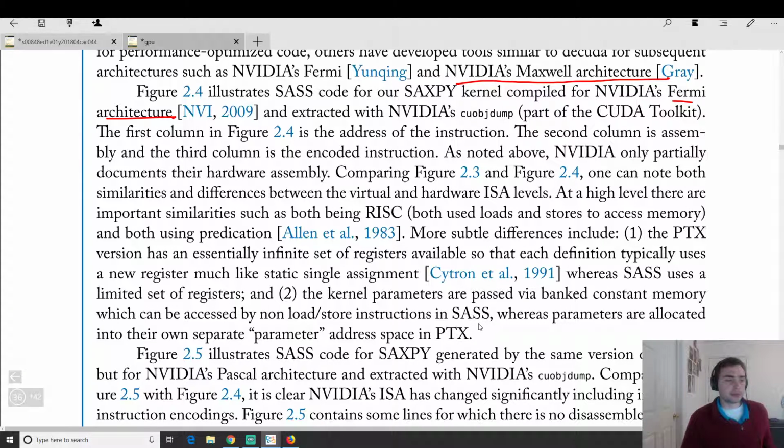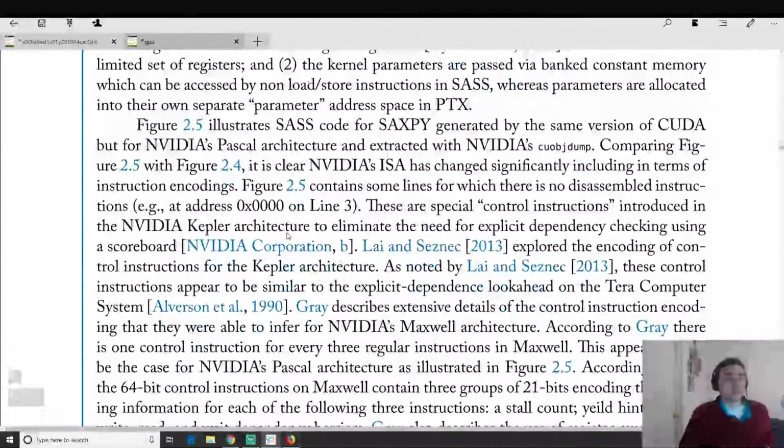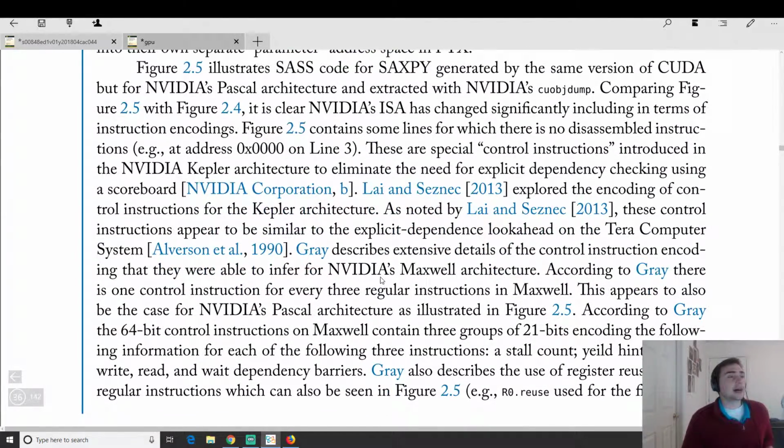So a little bit different, but the main difference you can see is, up at the PTX code, we had a kind of parameter space where we specifically had load param, right? But this didn't really exist in the SASS code. So the reason why it doesn't exist is because, while parameters are allocated in their own separate parameter space in PTX, in SASS, kernel parameters are just passed in banked constant memory, which can be accessed by non-load-store instructions in SASS. So this is in constant memory. We don't have to do these explicit loads like we have in the virtual instruction set.